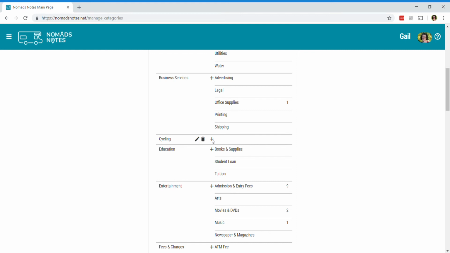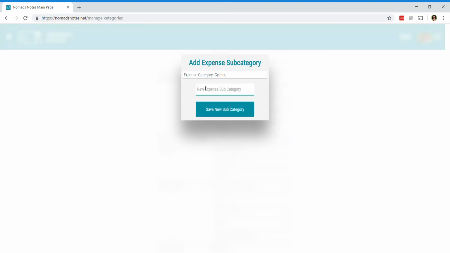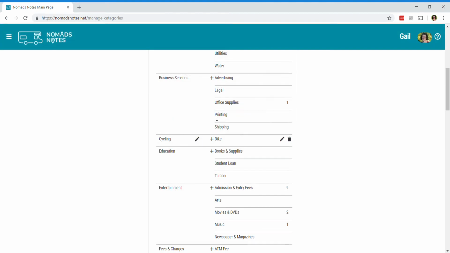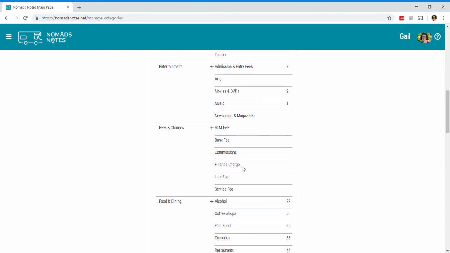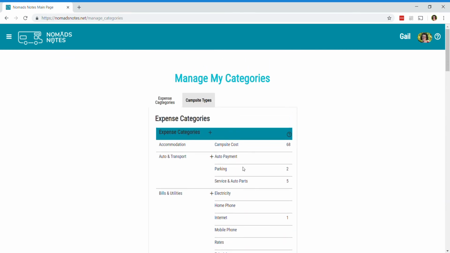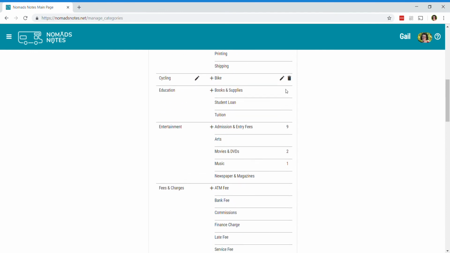So we can now add a subcategory to that, and that might be my bike. So I can add that there. So now I can't delete the expense category because it's got a subcategory against it, but I can edit or delete the subcategory. You can see there's no other delete buttons because they're all defined by the program, but if you've defined it, you can delete it.